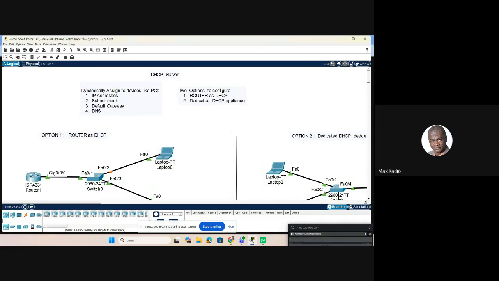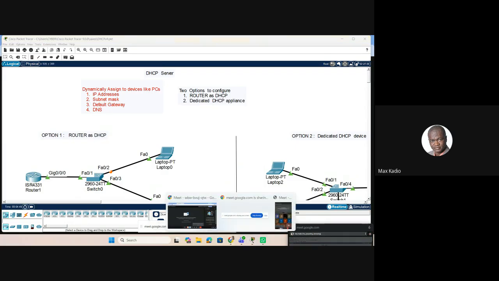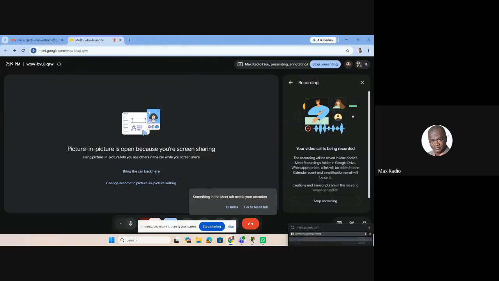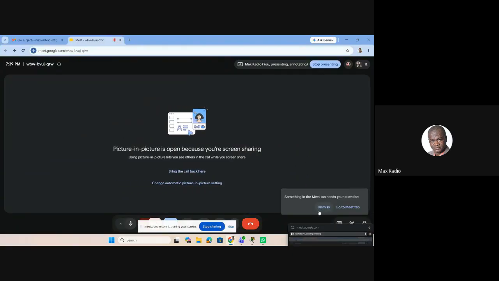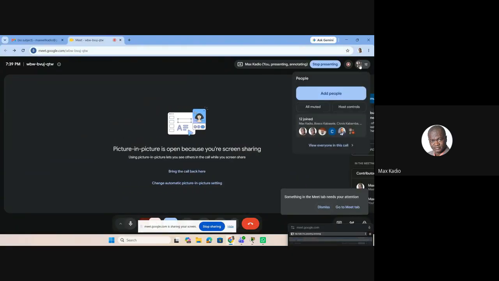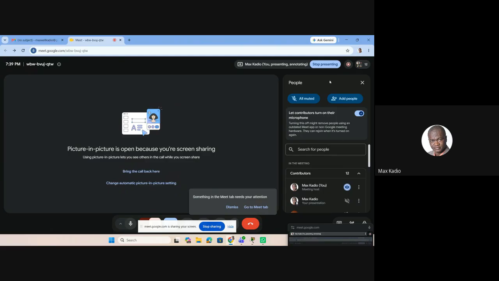Okay. So DHCP server, that's chapter 7. So DHCP server, what is it? It will dynamically or automatically assign to devices like PCs, IP addresses, subnet mask, default gateway, and DNS. This is what that guy will do. Very important in all companies.